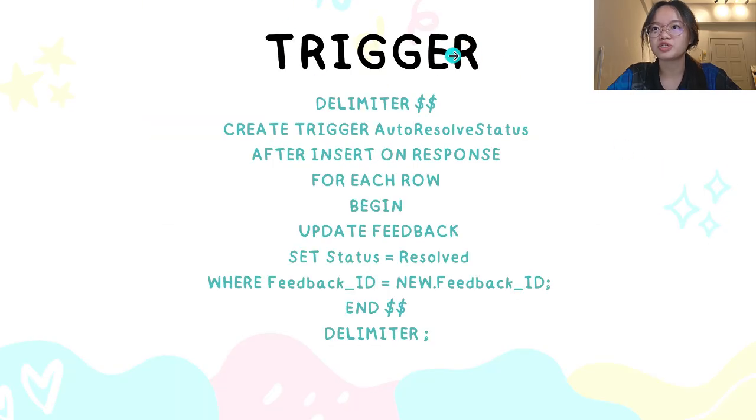Finally, we have triggers. This is used for automation. We create a trigger so that the moment our support team adds a response to a customer issue, the system automatically updates the original feedback status to resolved. It happens instantly behind the scenes without us having to do anything.